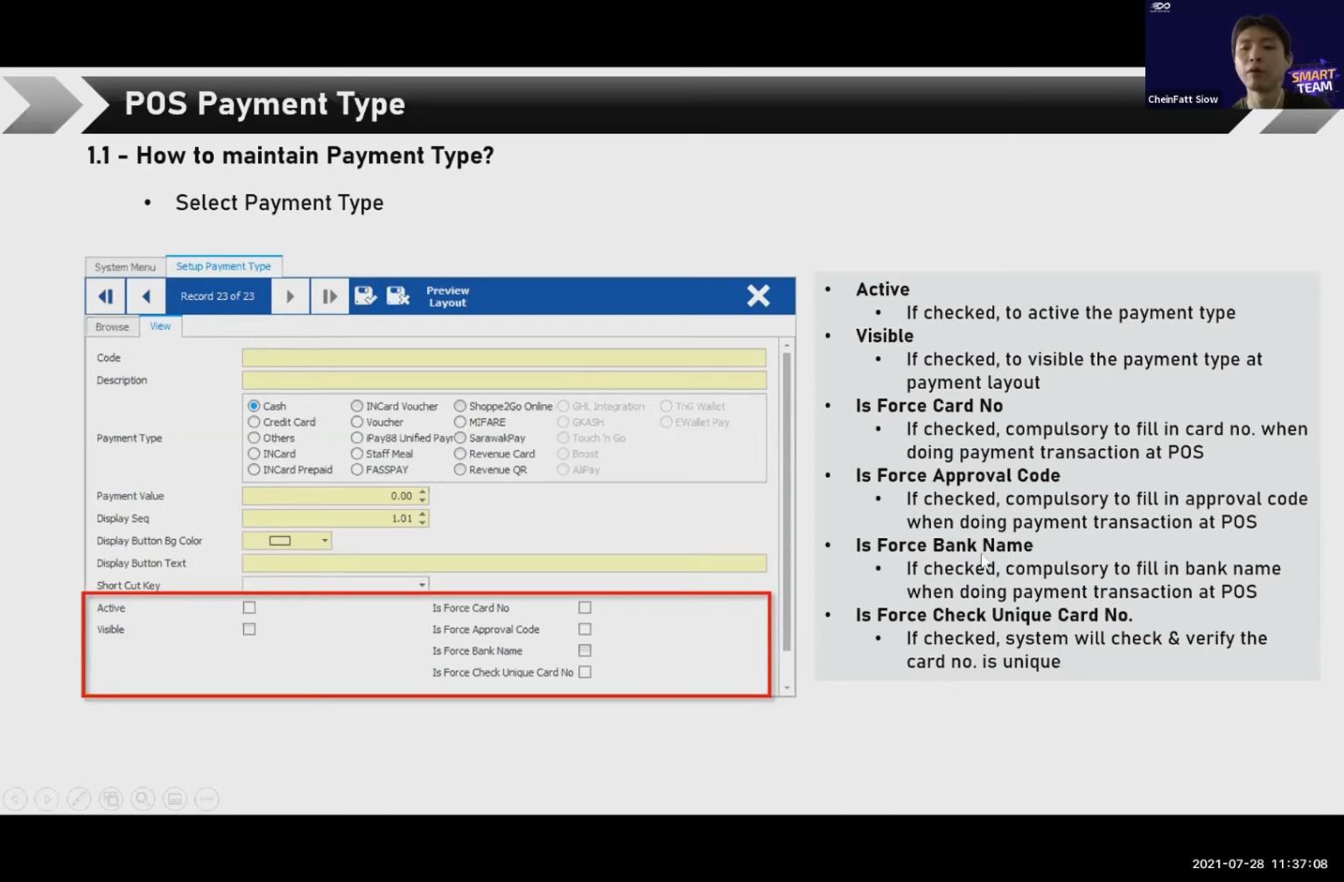Okay, for bank name, if you check, it is compulsory to fill in the bank name when doing the payment transaction at POS. Okay, and then the unique card number is, if you check, the system will check to verify whether the card number is unique, whether it was used before. So this one is for checking, but mostly we focus more on the two upside ones. These two will be relaxed to do it. So you just focus on the card number and approval code, enough, I think.